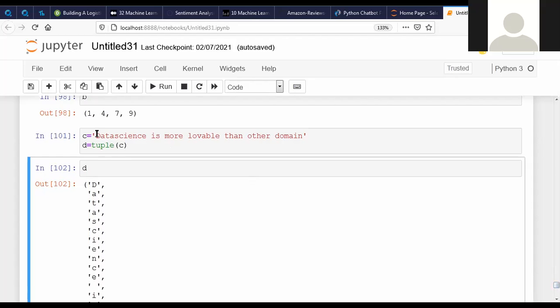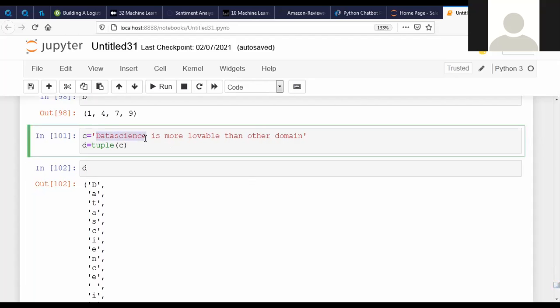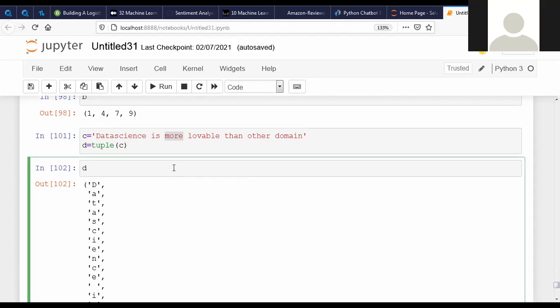So how to get data science as one element, is as another element, more as another element? How to do that? So can we use split here? Do anything you can do. Do right now.